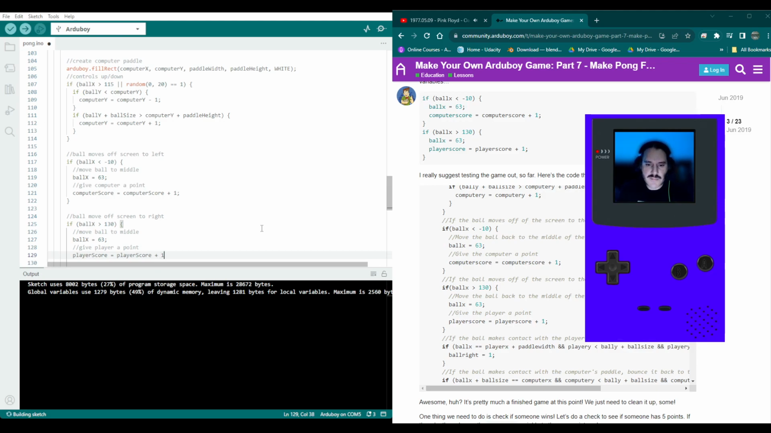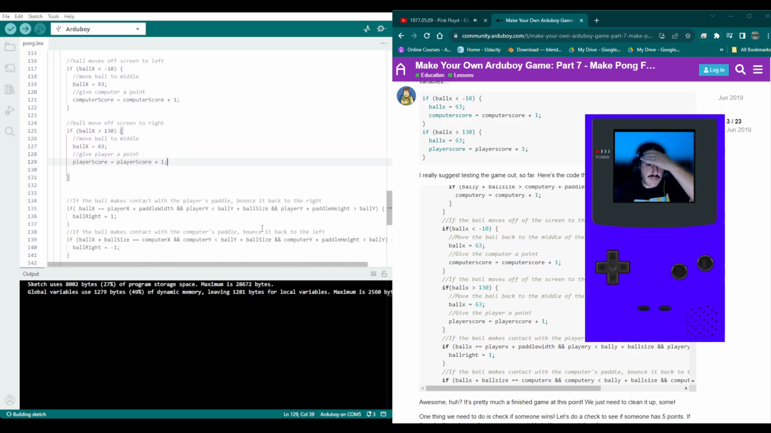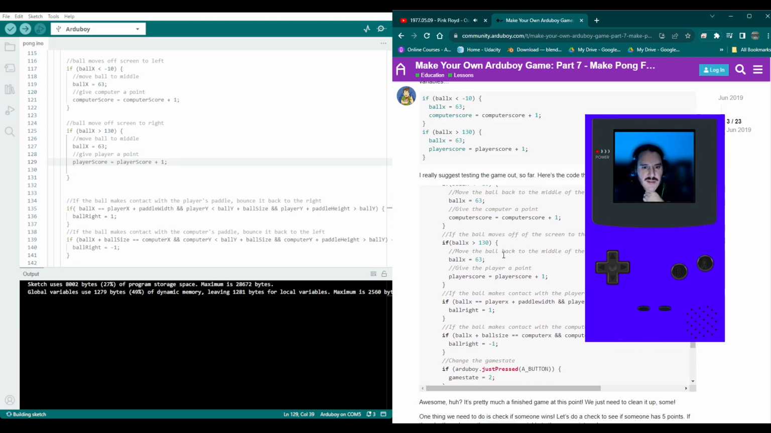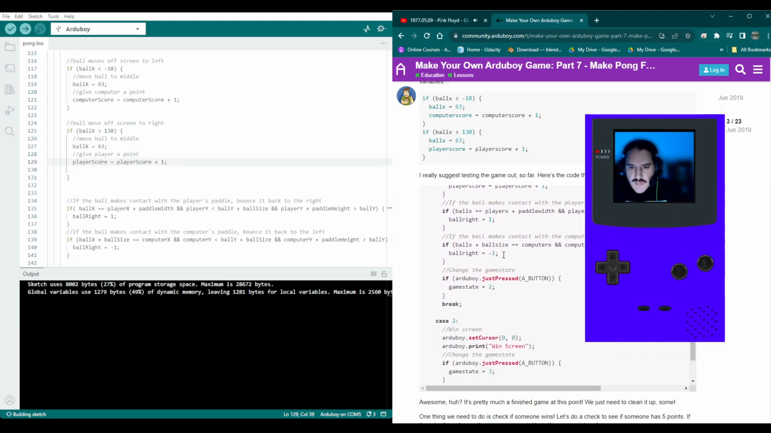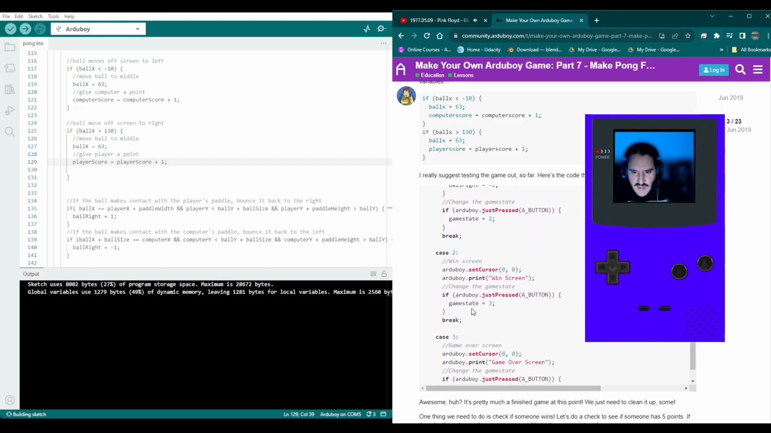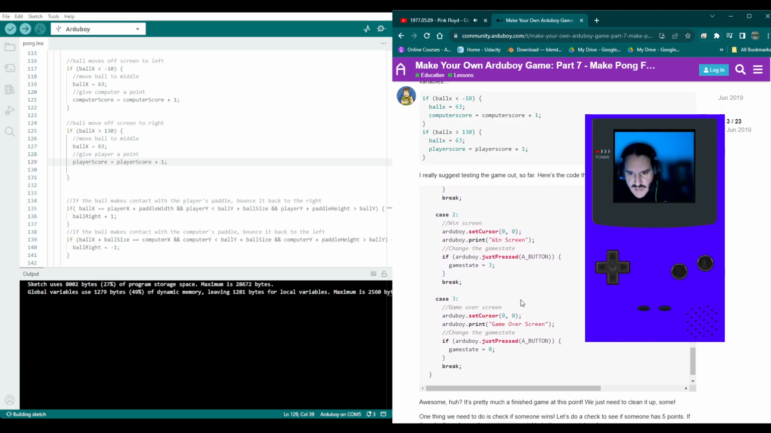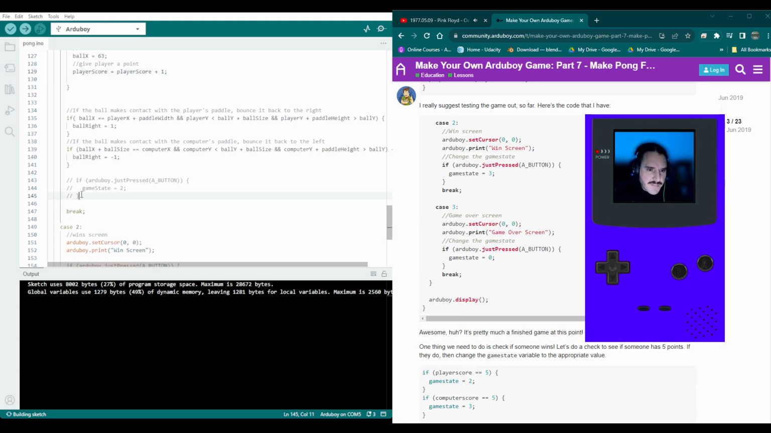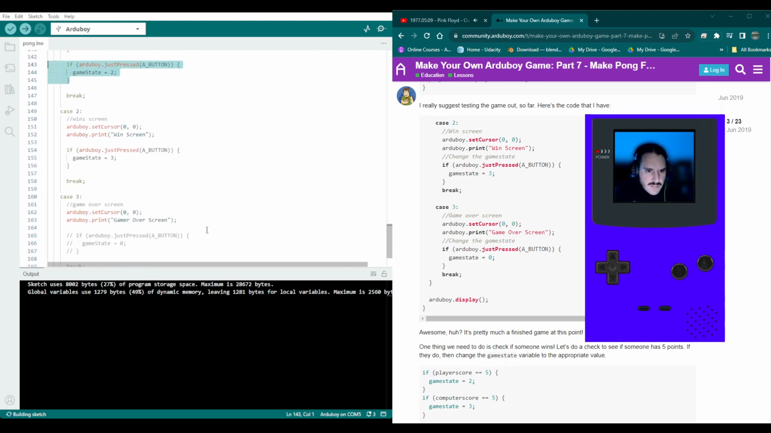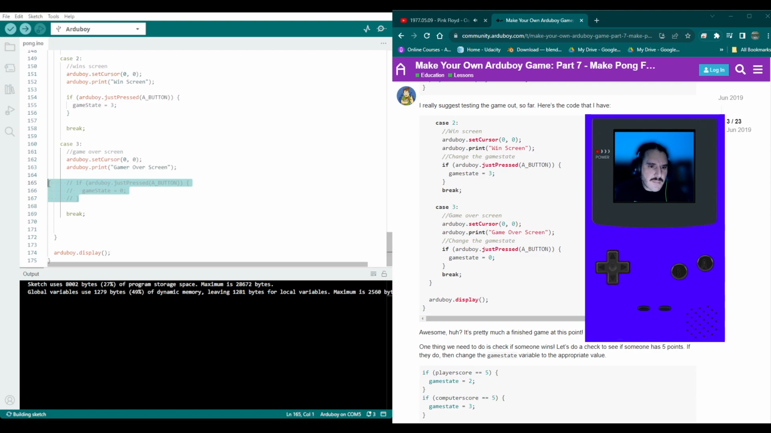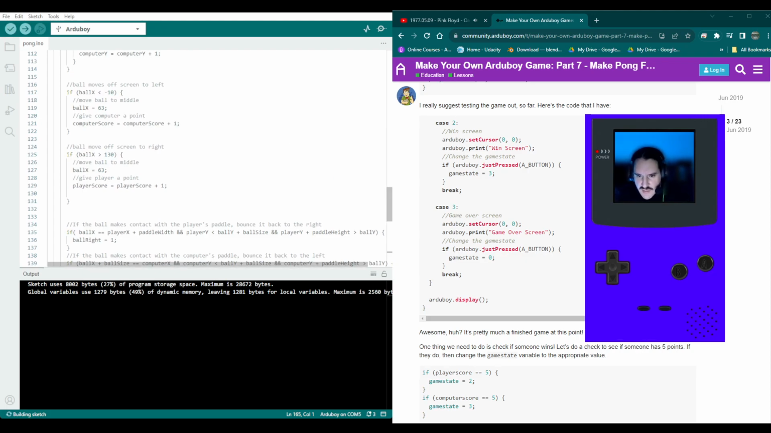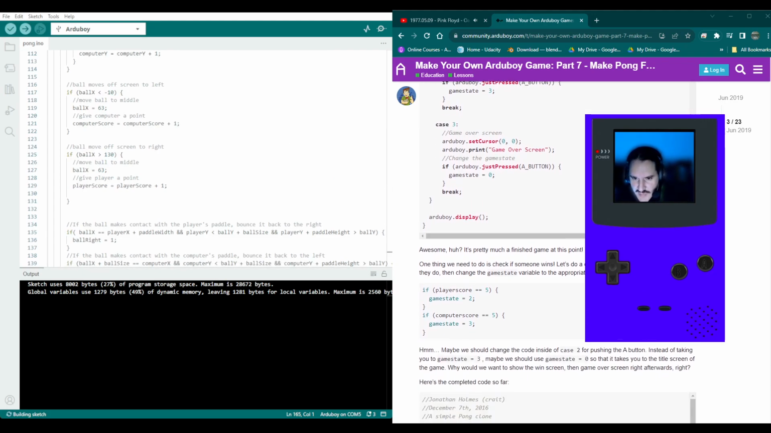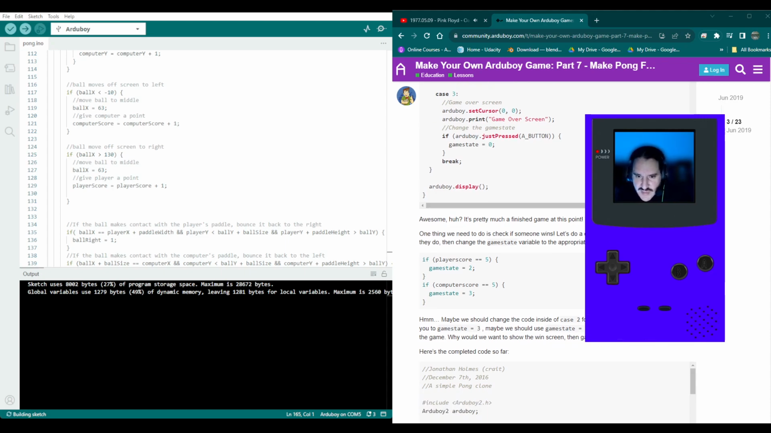Plus one. And we have all that still, right? There's all these game states still in there. Win screen. Things still in there. Verify. Awesome, pretty much finished. The game is done. You just need to clean it up some. Do is check if someone wins. Player scores 5, game state. Blah.